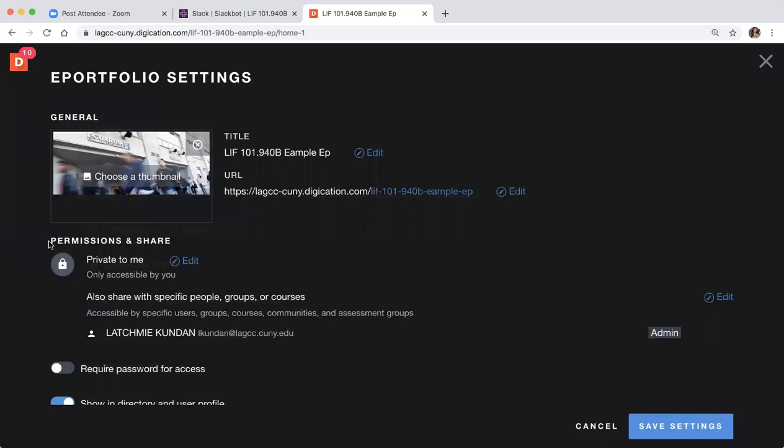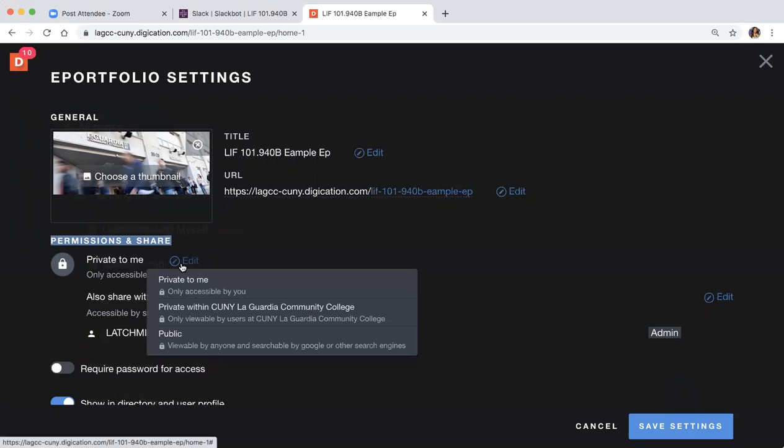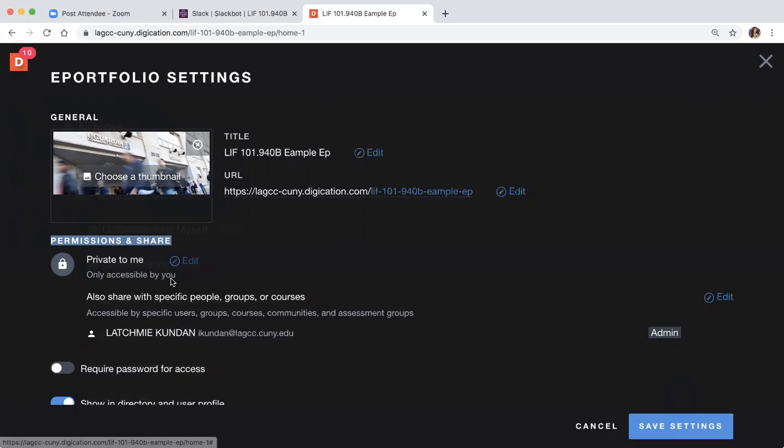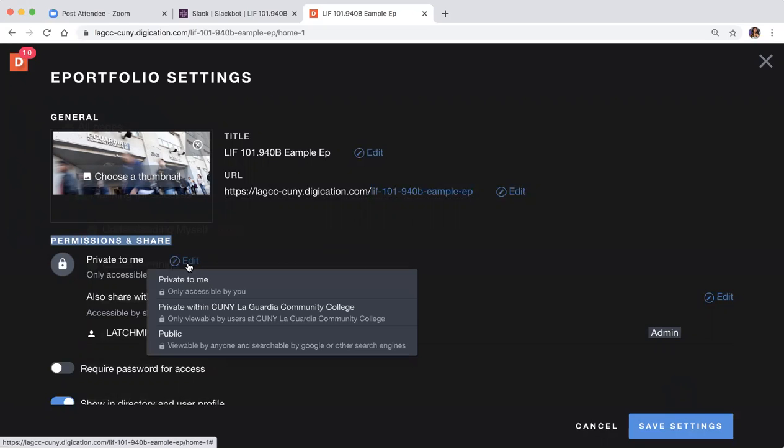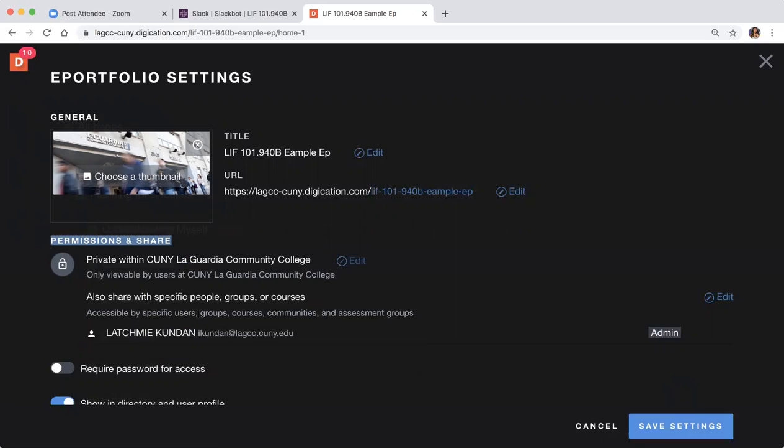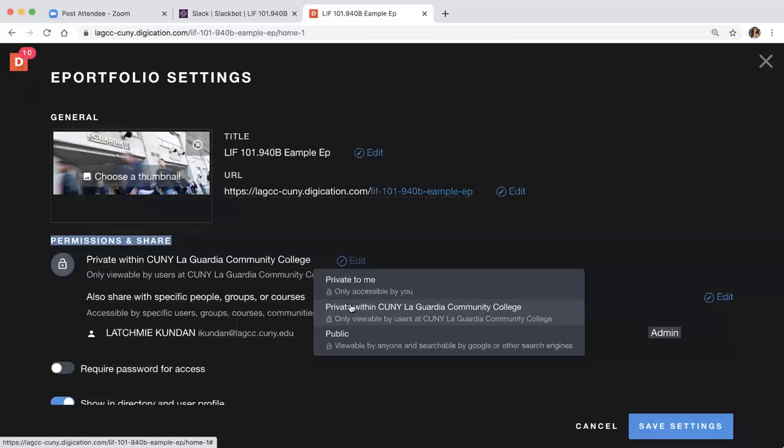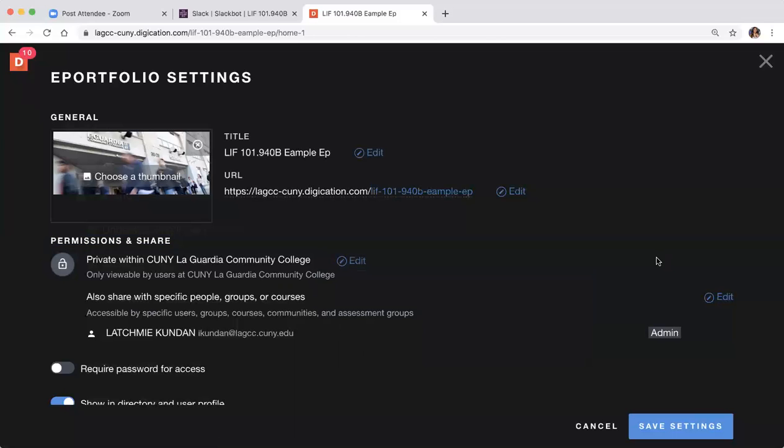So it says under permissions and share, private to me. You're gonna change that with the edit button. There's like one edit button here to private within CUNY LaGuardia Community College. So it's the second option. So again, private within LaGuardia Community College.